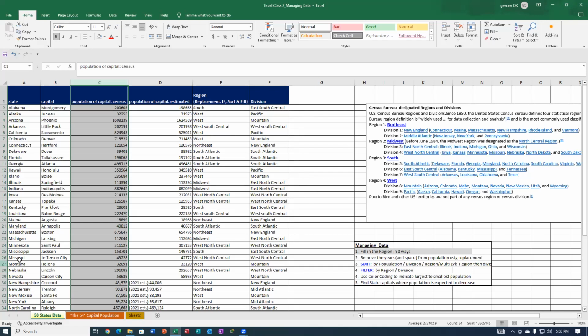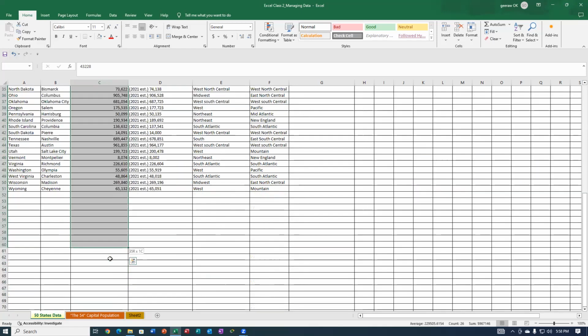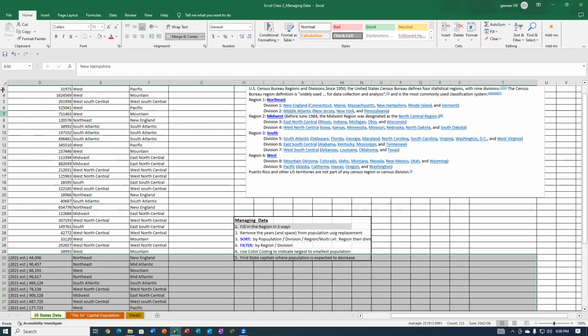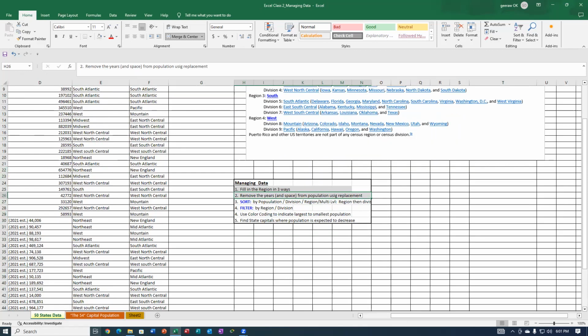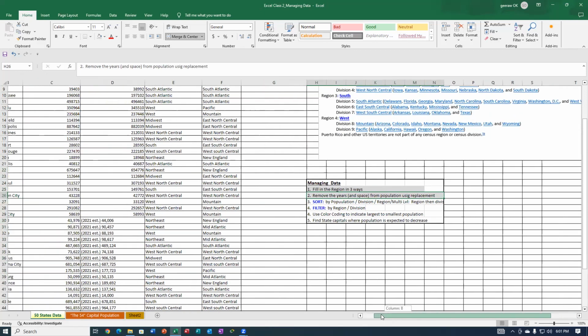Right. So go to C26. There you are. Yeah, that's good. And now hold down the shift key and page down, and that's one page of data. Okay. So I'm just showing different ways of selecting text. So the next thing in number 2, remove the years and space from the population, replacing that. So we still have 2021 estimate, Diane, and that's in column D. So in this case, you could click and drag down to the ones that have it to select just the cells that have that. Hold on. Hold on.